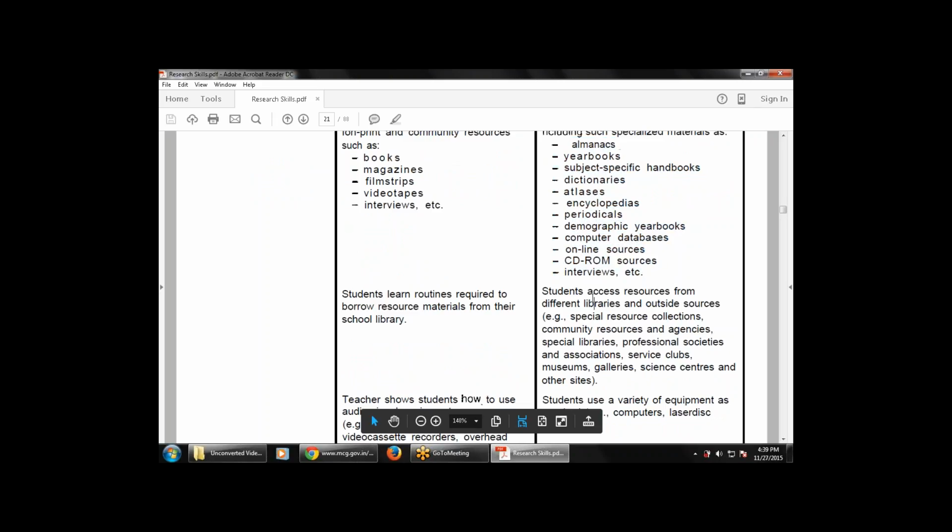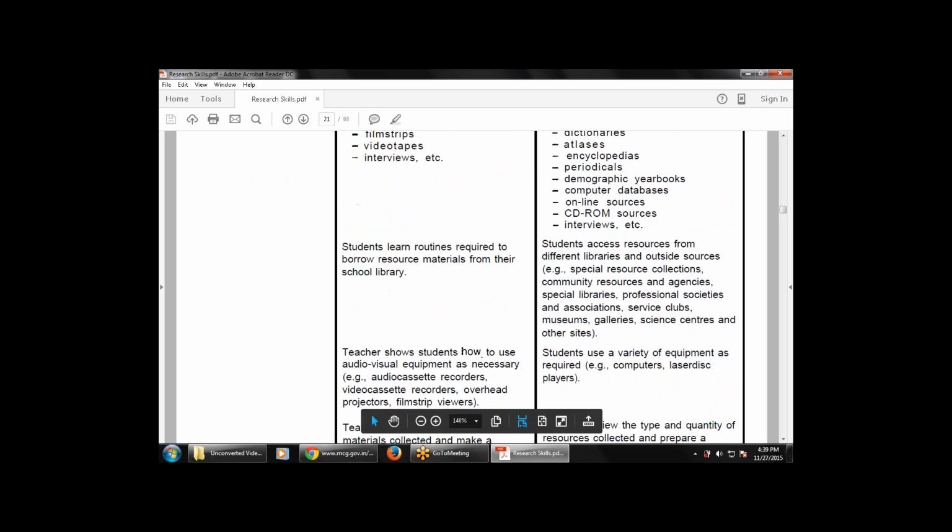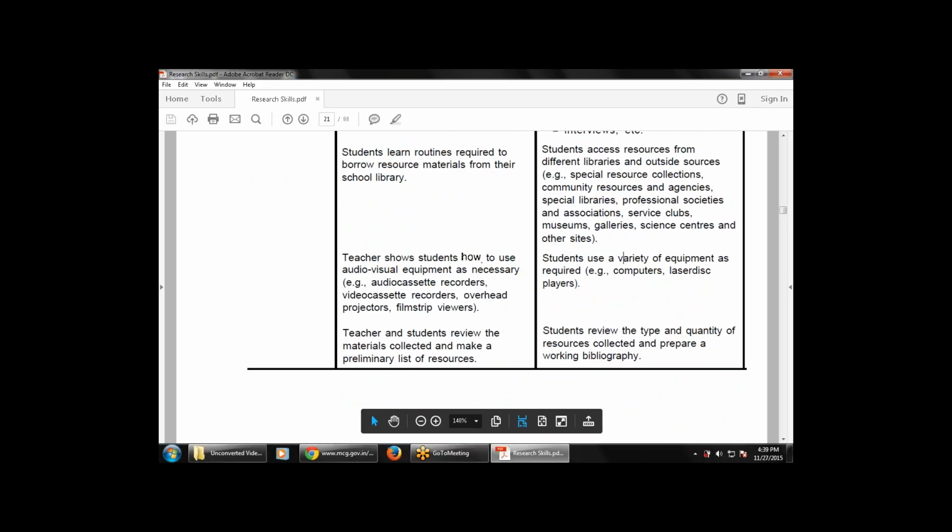Now students access the resources from different libraries and outside sources, for example, the special resource collection, community resource and agency, and special library. So these are the various special libraries from which students can gain access. And students also use a variety of equipment as required, like computer, CD-ROM player, etc. Then students review the type and quantity of resources collected and prepare a working bibliography.